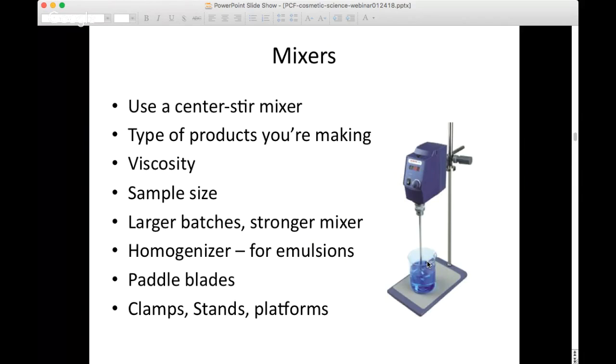You can also get homogenizers. While the overhead center stir mixers will work for most formulas, if you're making large scale emulsions, certainly you're going to want a homogenizer to get the particle size small enough. The key is that you don't want to incorporate too much air into your emulsion, otherwise it won't be stable and it won't work properly.